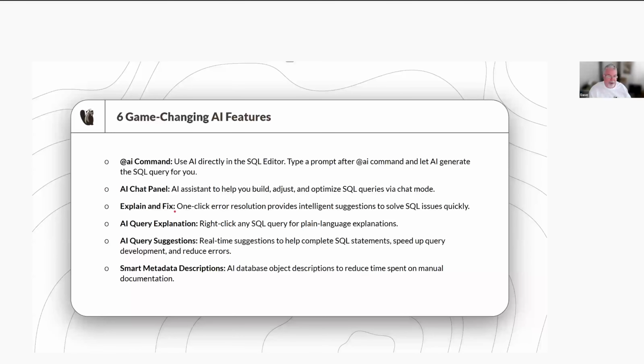The explain and fix. If you're not good with SQL, you will love this feature. It will take what you write and proofread it. The query explanation is wonderful, especially if you're in an environment where you're not really sure what everything does, but you need to be able to manage it. Query suggestions. It will get real-time suggestions to help you write your SQL and make it better. And object descriptions can really help you document your databases.